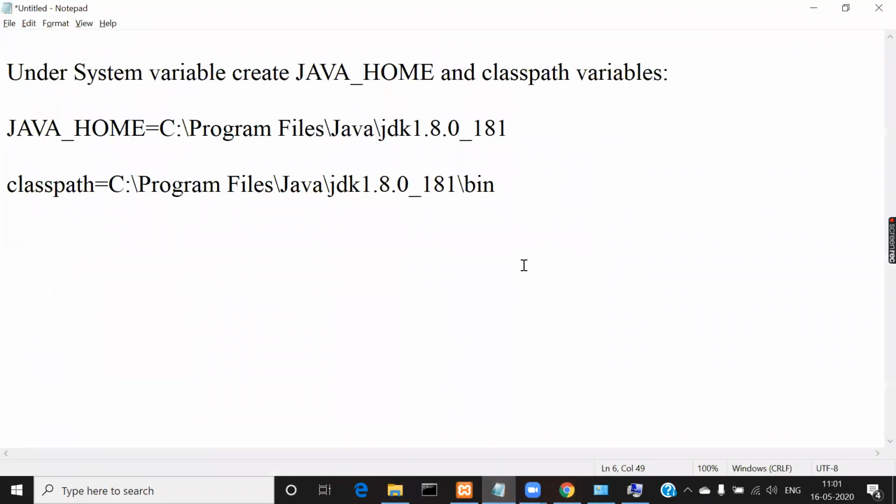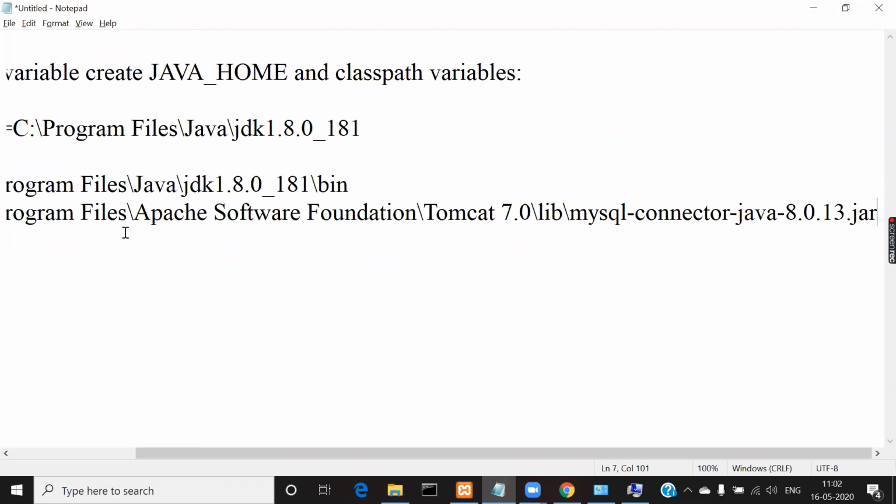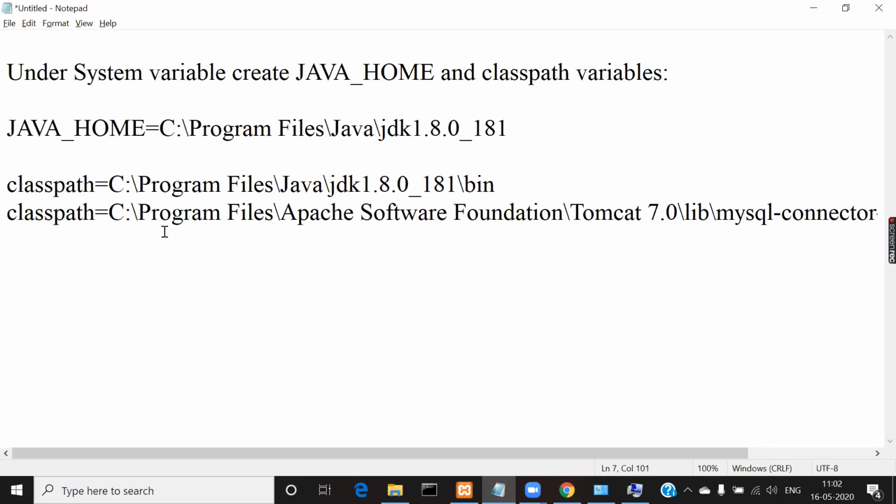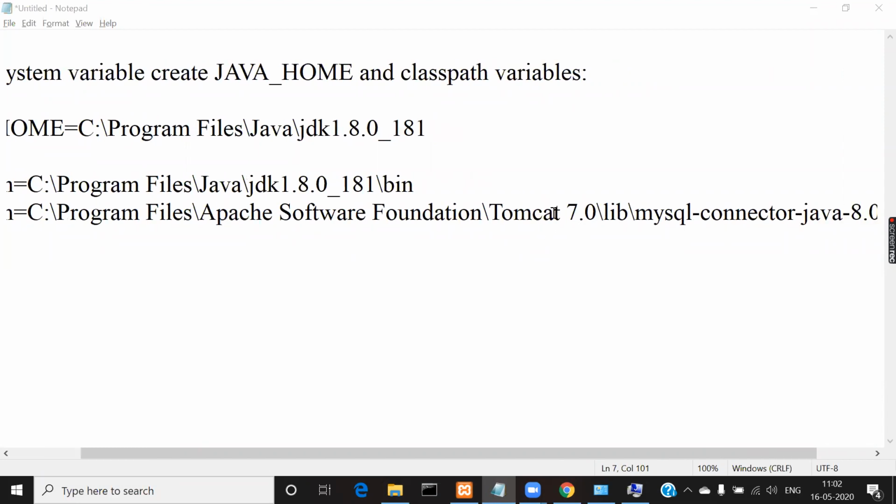and give the value for class path, this one. Okay, so it should be like this. C:\Program Files, Apache Software Foundation, Tomcat 7.0. In my case, it is Tomcat 7.0, but for you, after Program Files, you'll have the Java folder, and after Java, you'll have the lib folder. Okay.